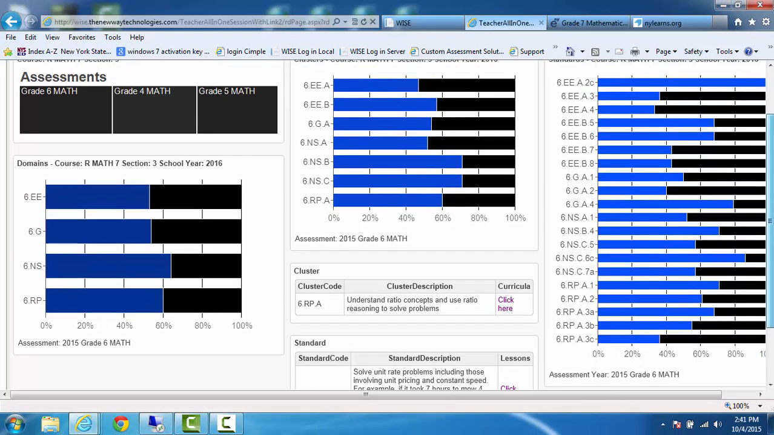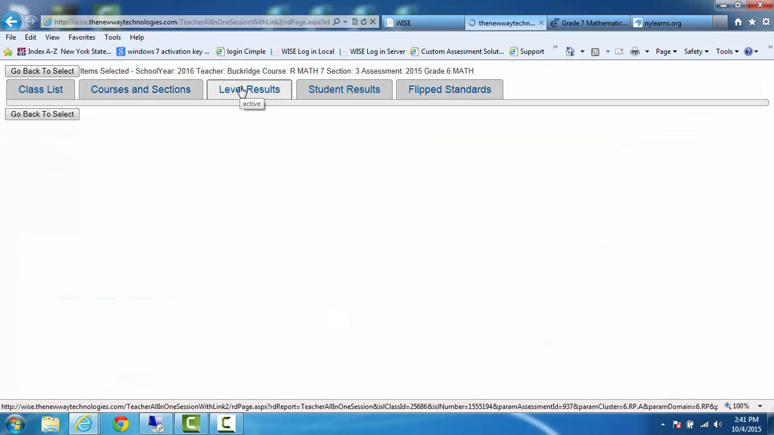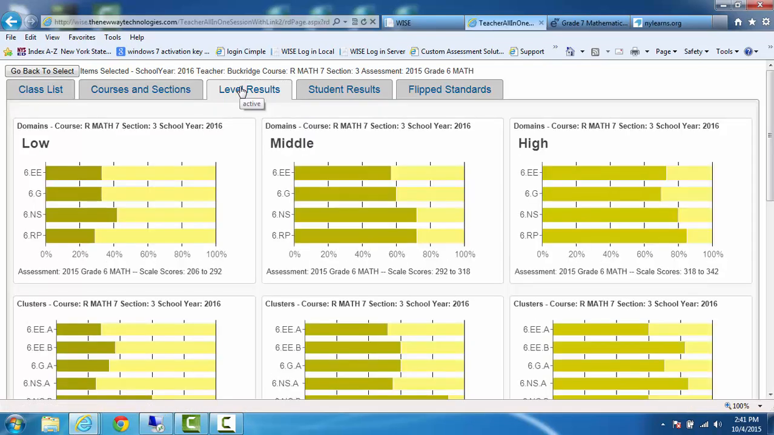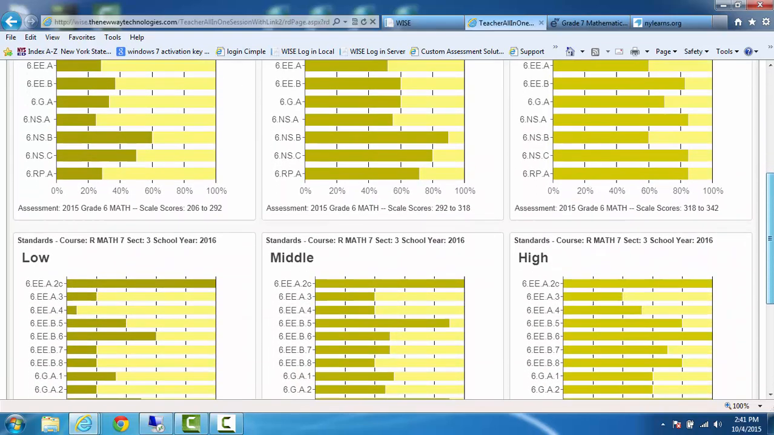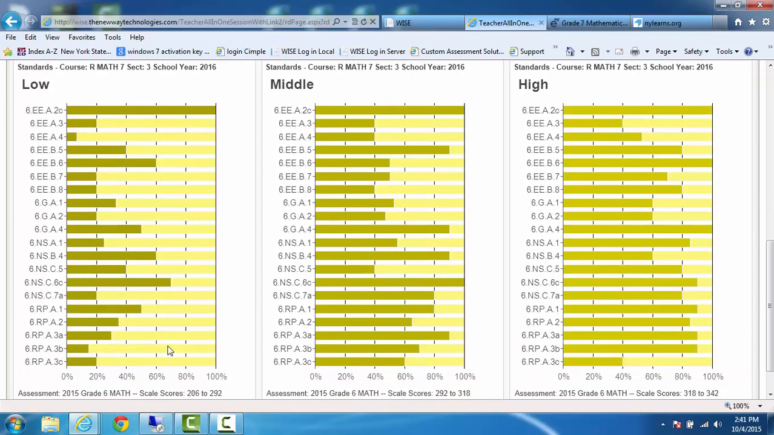The next view is to view students by levels. Based on their prior levels and scale scores, the class was divided into 3 small groups: low, middle, and high. The low group scale scores were from 206 to 292, the middle was from 292 to 318, and the high was from 318 to 342. There's a lot of information being presented here. However, very easily a teacher can see how each group performed. For example, in the low groups, you can easily identify the weakest standard, equation expressions, A4, and then ratios and percents as A3B.